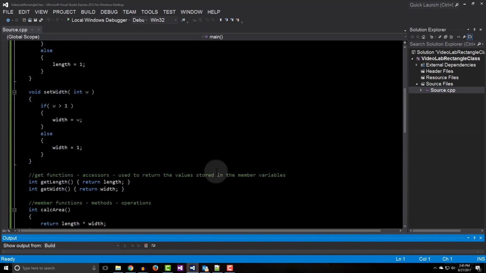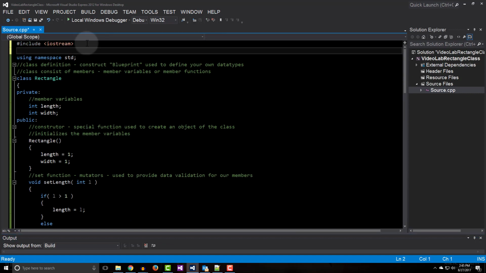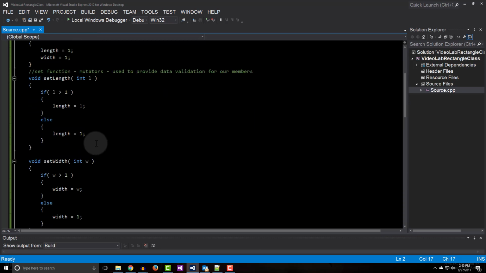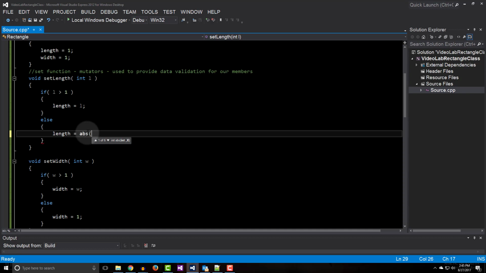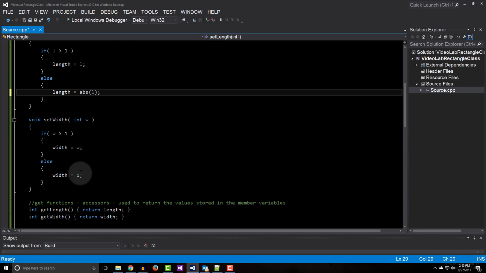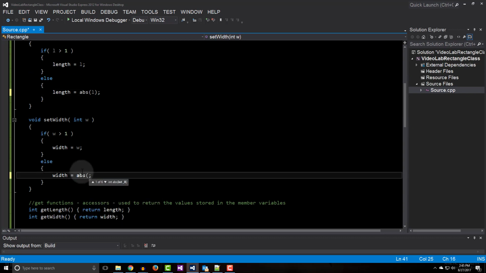We could do it that way. We could also use, I believe, CMath, another thing I just kind of thought of right now. CMath, and maybe we can get rid of the negative. So instead of doing 1, I think we can do ABS for absolute value, and then we pass in the length. And then ABS, we pass in the width.